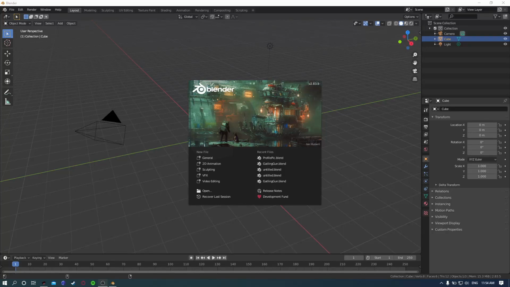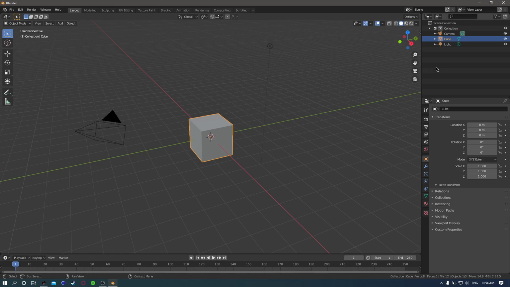So this is going to be a quick short video on how to make a simple gradient background. I'm using Blender 2.83. Let's get into it.